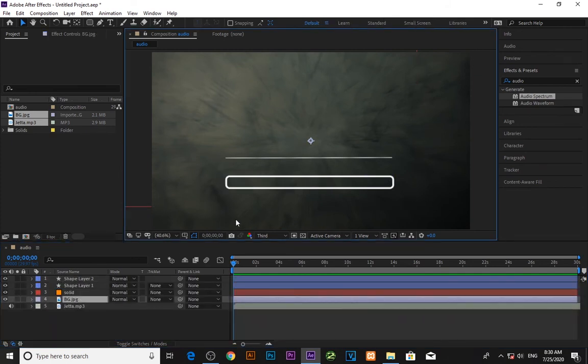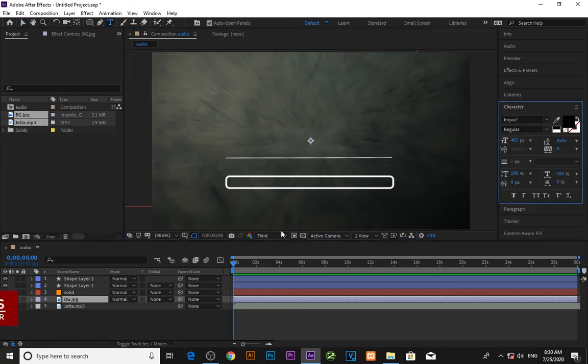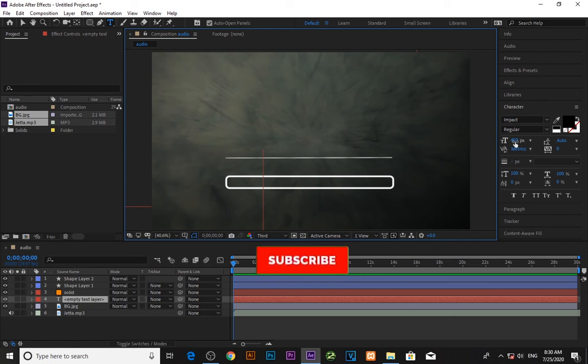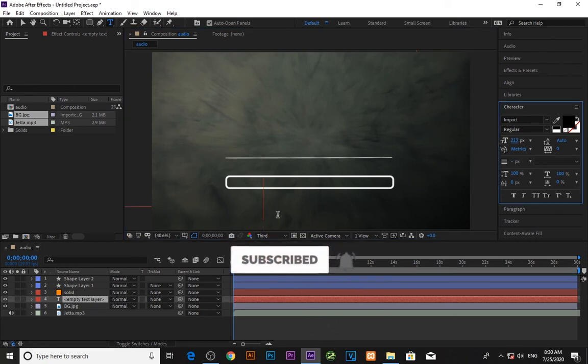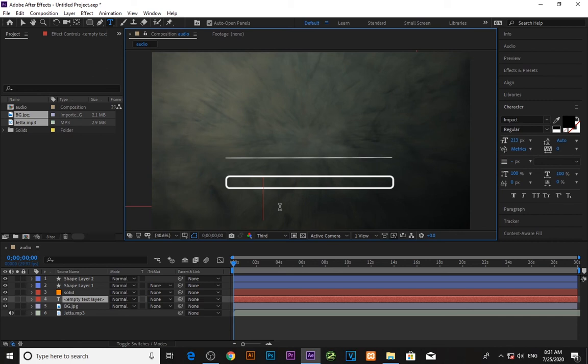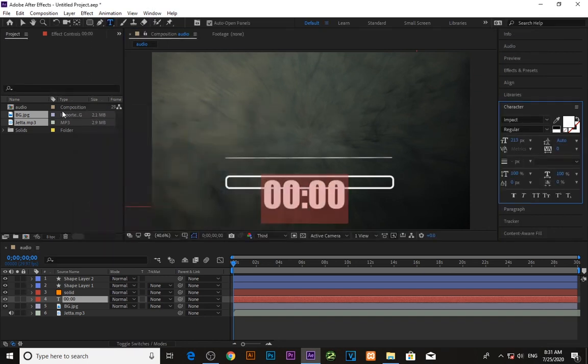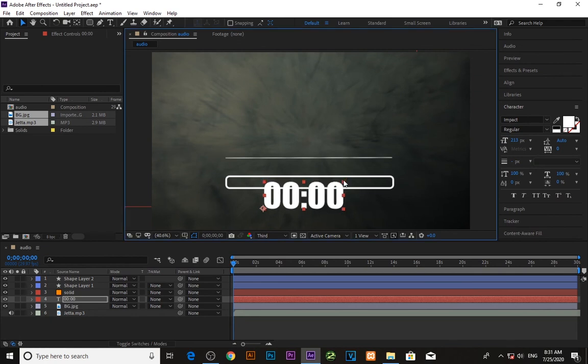Okay, the last thing we need to do now is to make a time code under here by selecting the text tool. Oops, it's too big. Let's type 00:00. Let's change the color to white, make it so and put it down here, or you can put it anywhere you want. In my case, I'll just leave it down here.